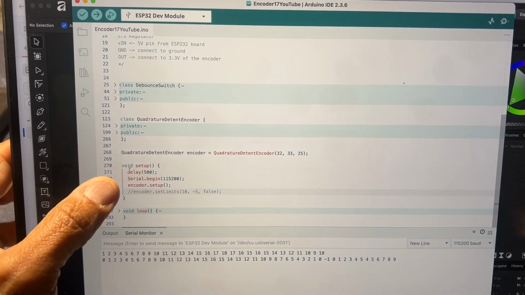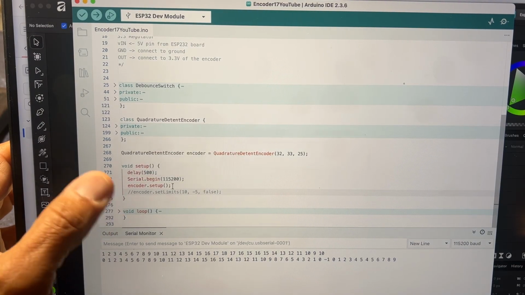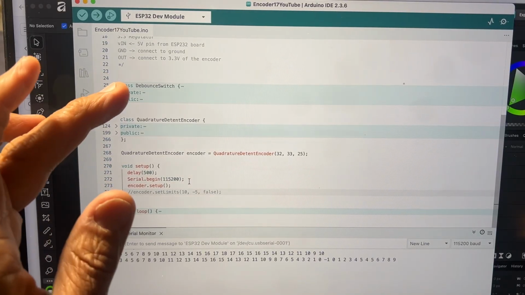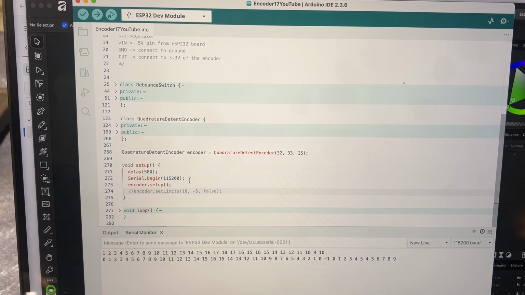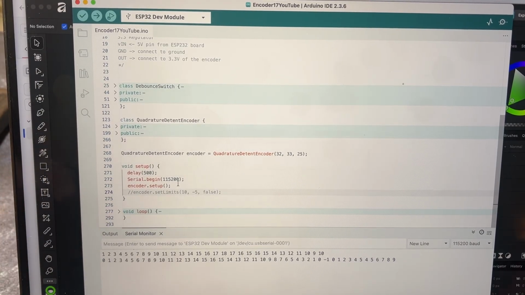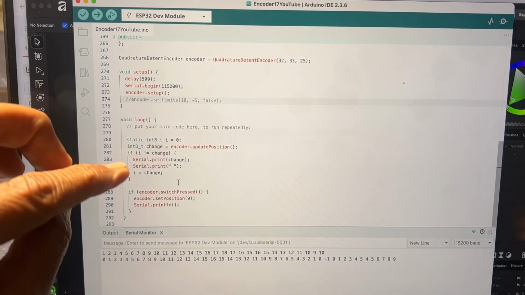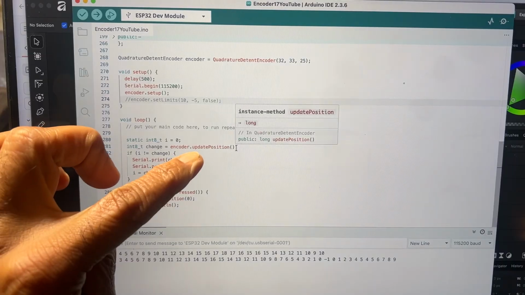And in the setup procedure, you'll basically be doing encoder setup. This setup function connects the pins to the appropriate pins of the ESP32 and also sets them up in the appropriate input modes. In the loop function, the main thing to notice is that you will be calling the encoder update position code.